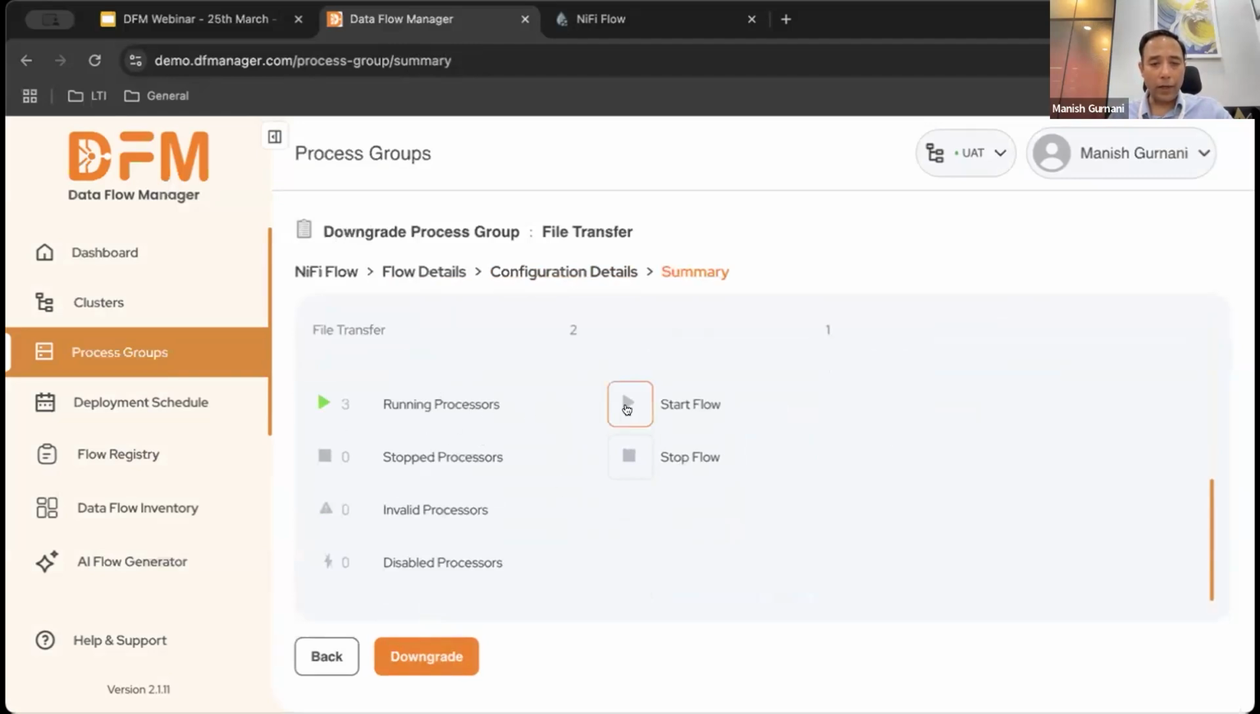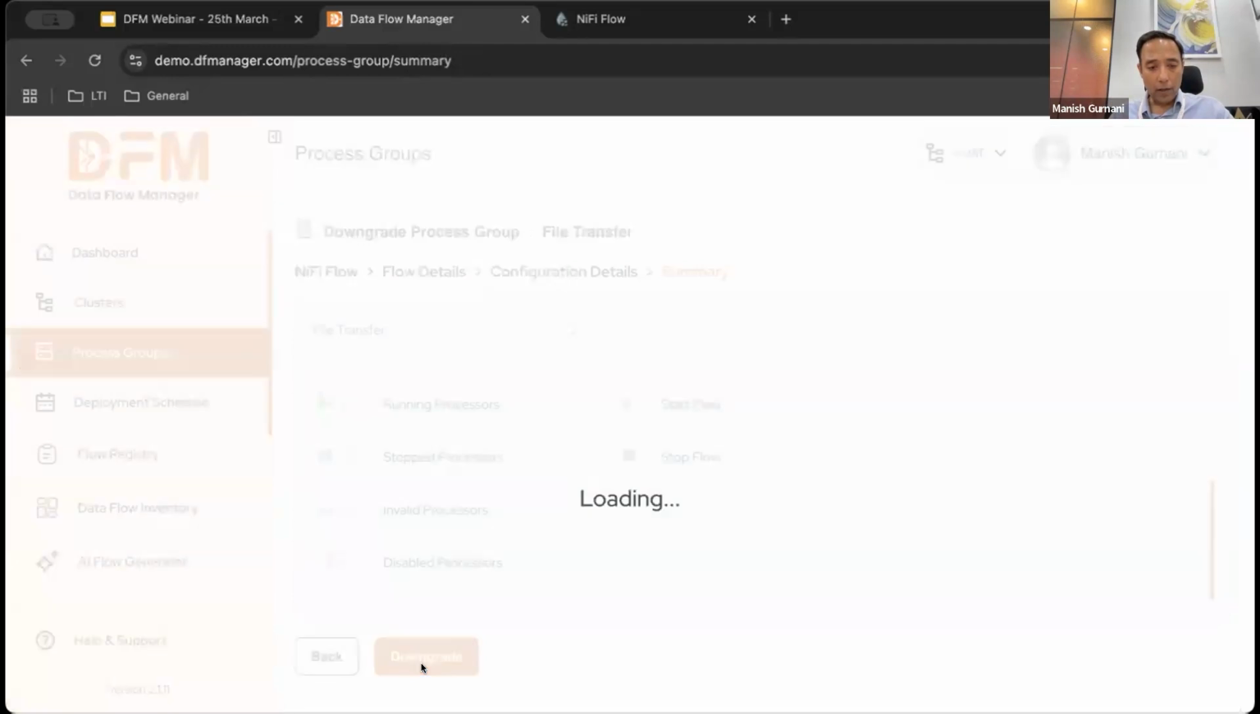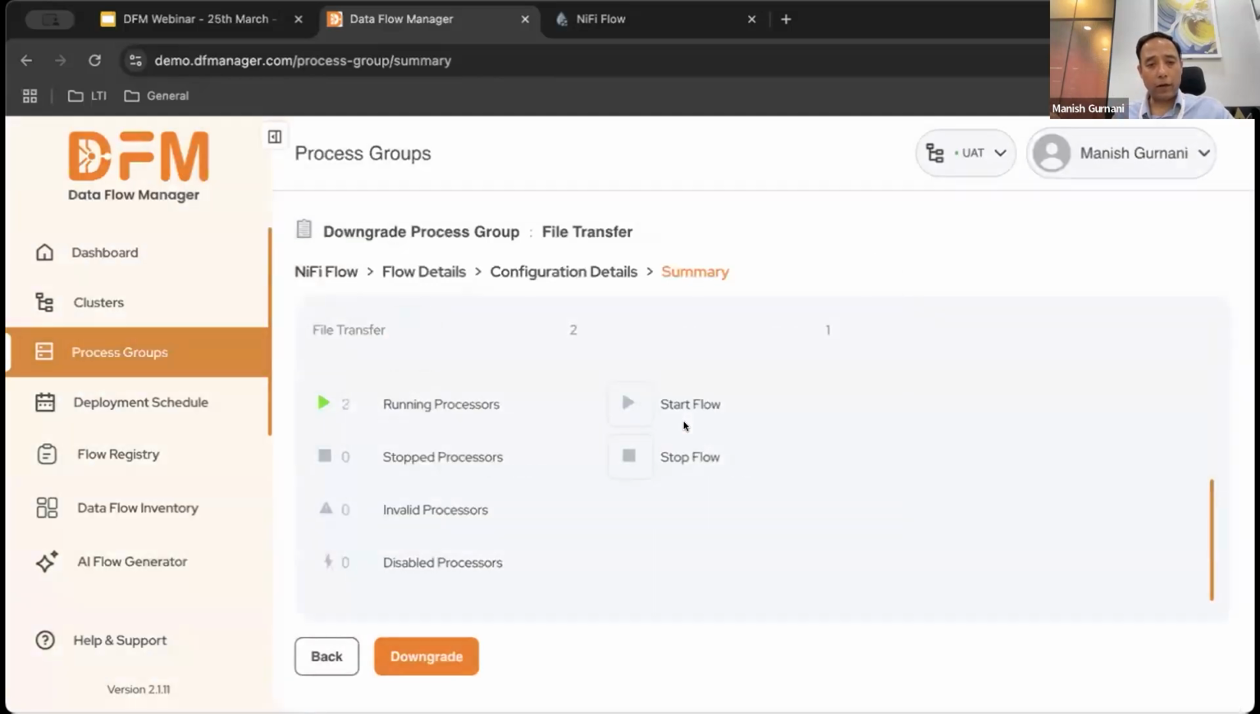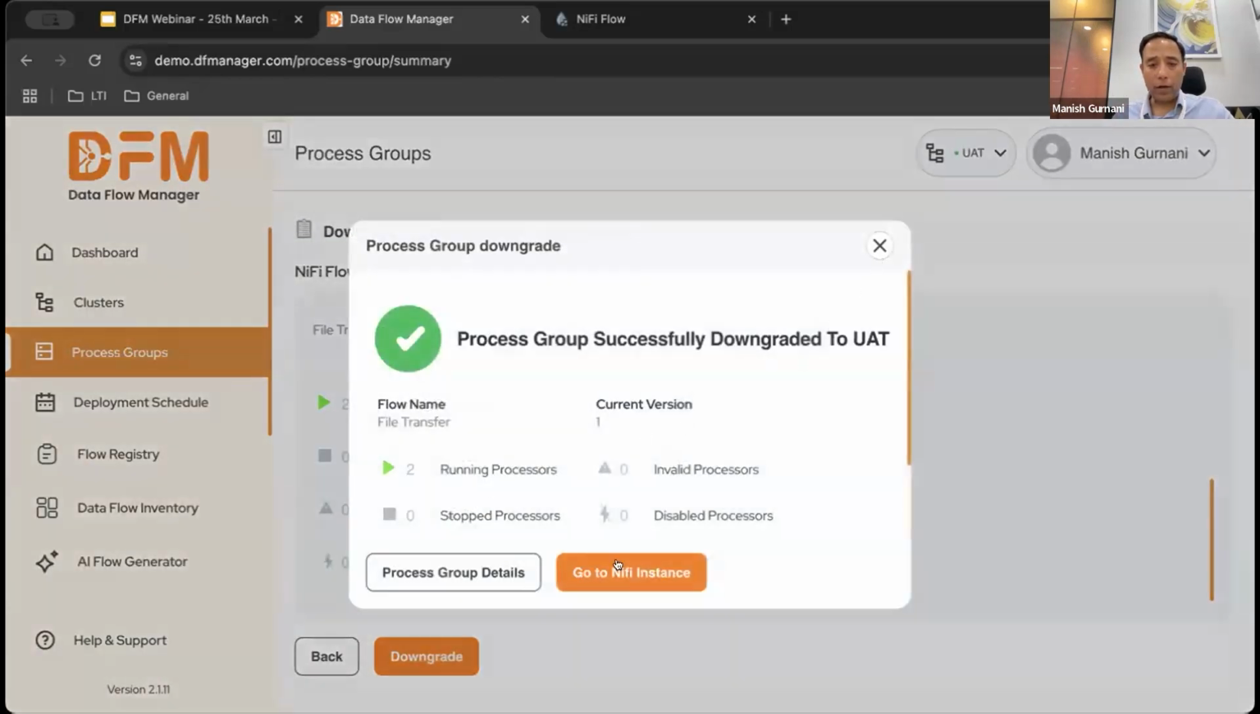Let's say I want to keep it running. And DFM is intelligent, right? It understands that from version 2, I'm downgrading to version 1. So it shows me downgrade. I click on downgrade. And DFM again fetches the process definition from registry, exports it, validates it, configures it, and then does the deployment in cluster. And it is now done.